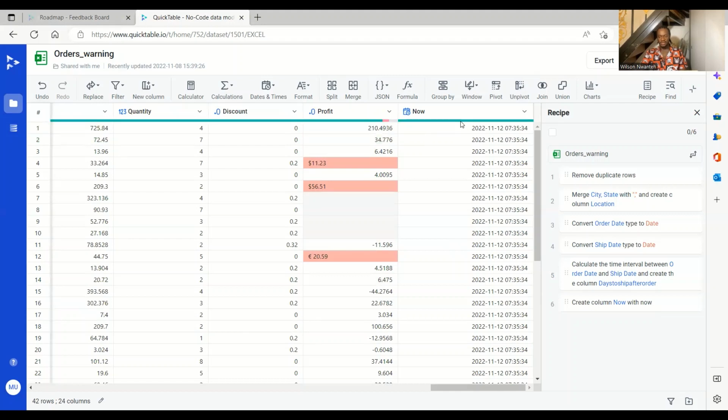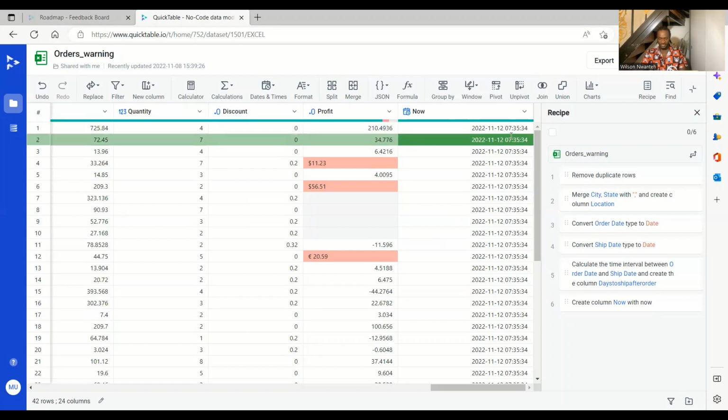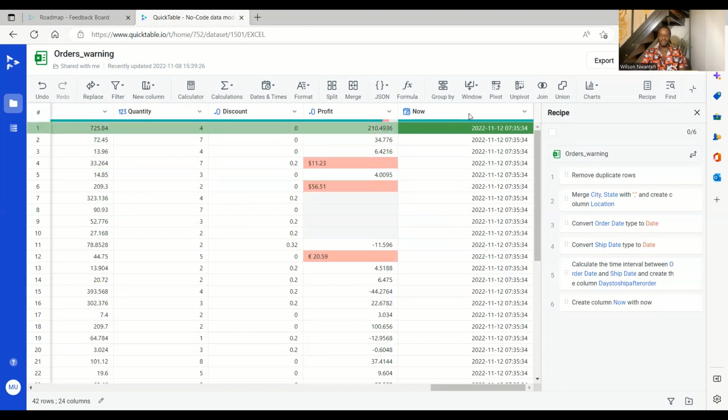So this is our now column. So it just duplicates the value throughout the column. So our date of today is 12th of November 2022, 7:35 a.m.